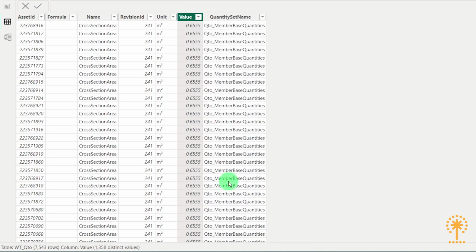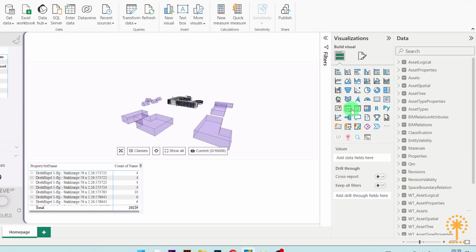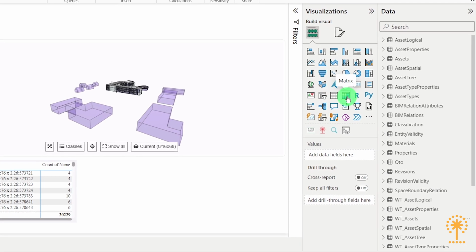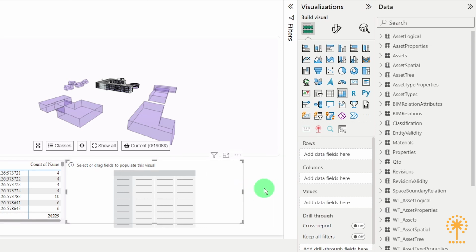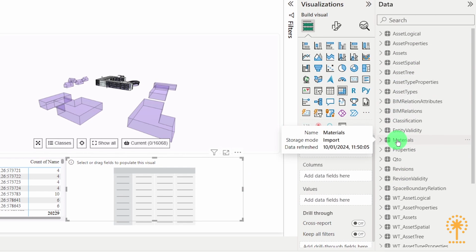So now let's create a smart table using the space data. Firstly, go to the visualization pane on the right hand side and click on the matrix icon to insert it into our dashboard. Then resize it and move it like so. Now what we want to do is to populate the visual with data.